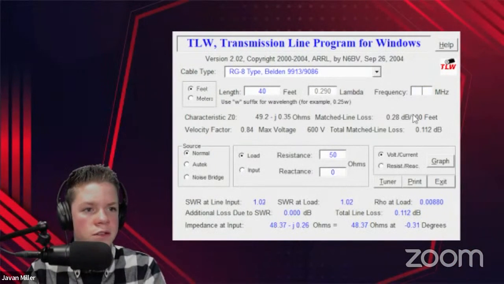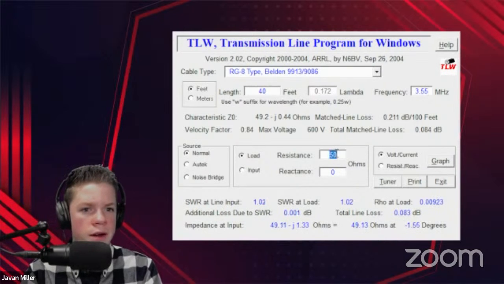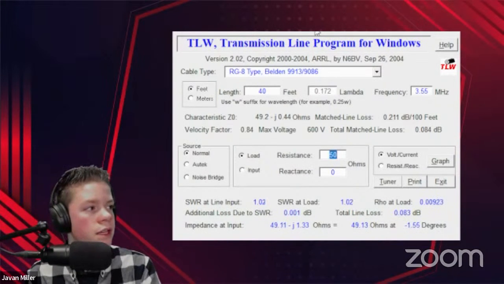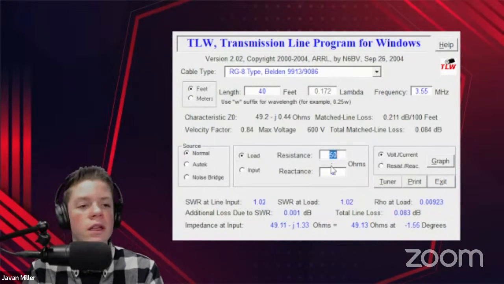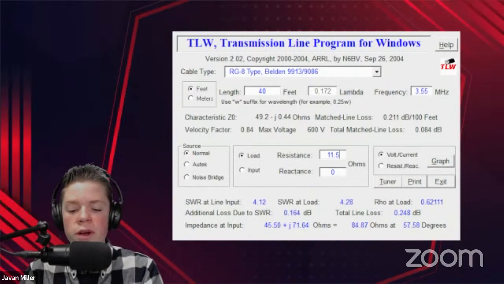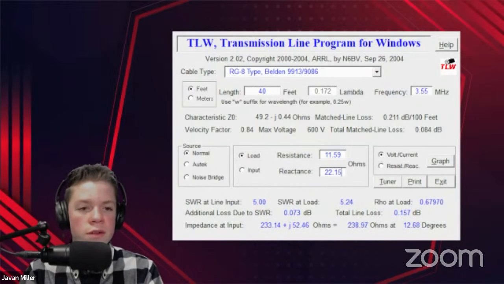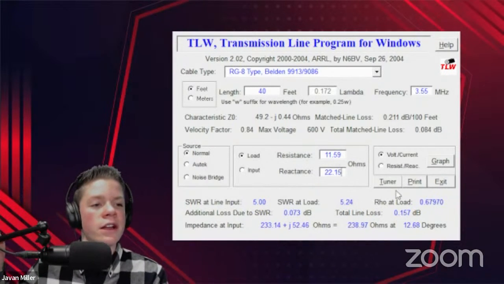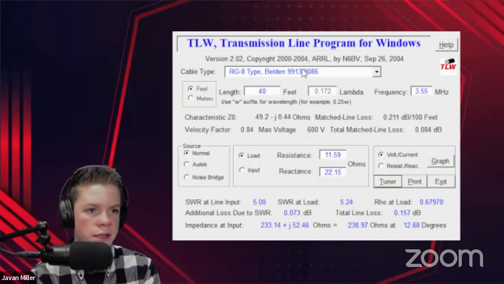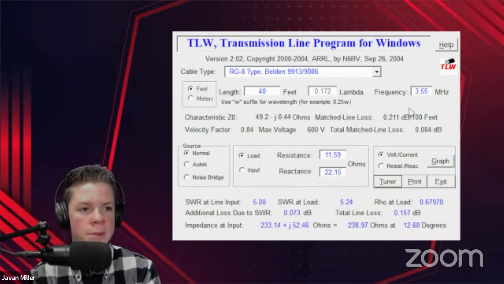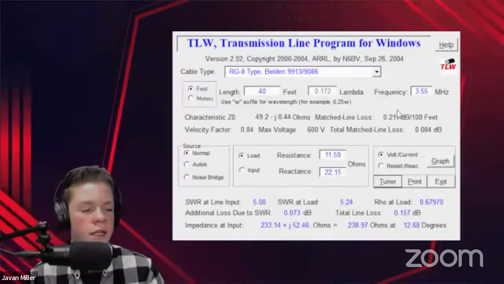And let's take the frequency to 3.55 megahertz, and enter in the impedance we got from the model. So that was 11.59 plus 22.15j in here, and right over here is the tuner. So you can put in the tuner you have. You can select the different options, whether it's an L tuner configuration or a T.